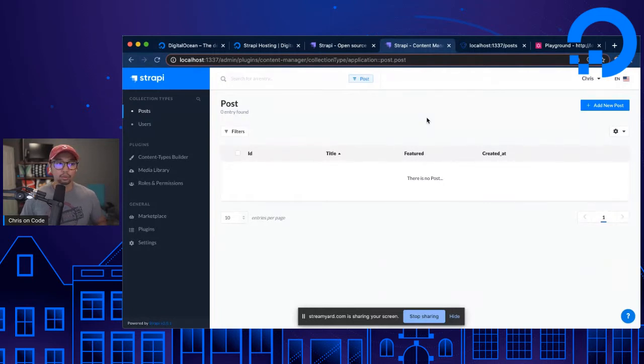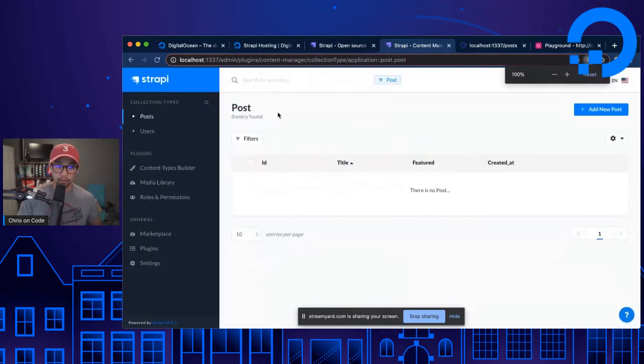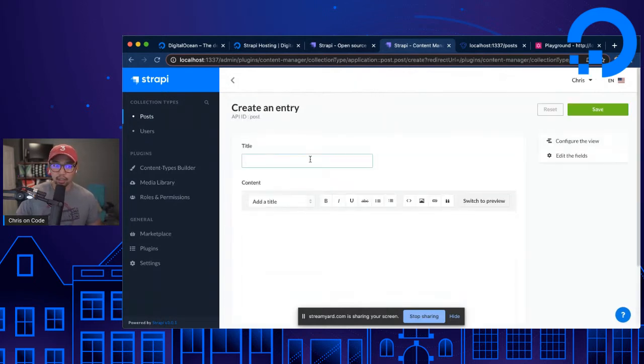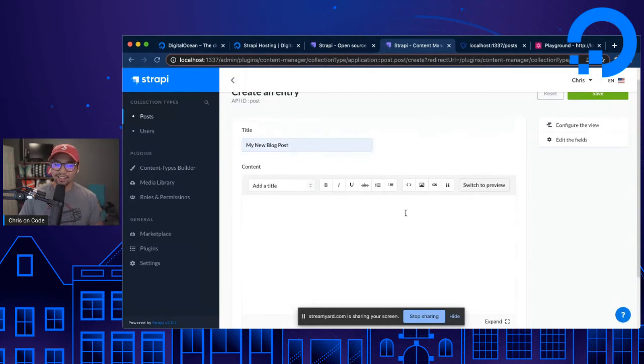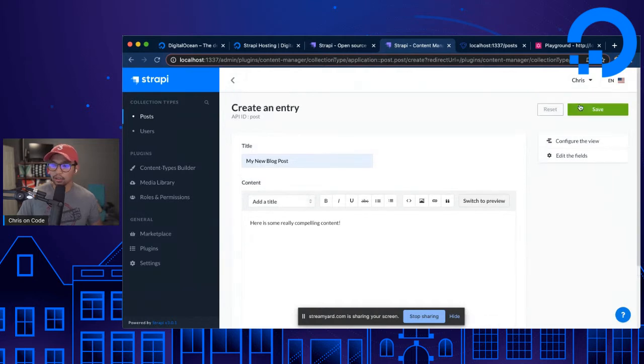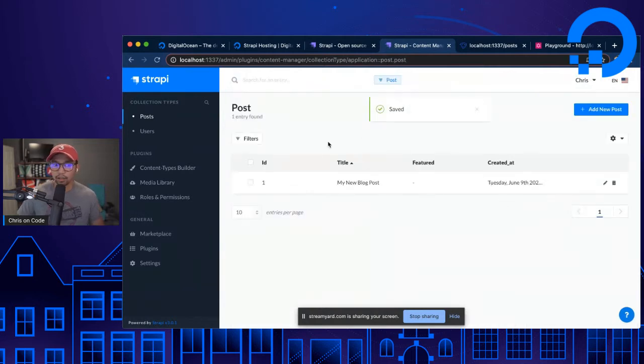So what's really cool is I've built out a post type right here. And let me zoom in for you all. That may be too much. Okay. So here we are. We have a post type. Let's add a new post. Let's call it my new blog post. See how it autofills for me. Let's throw in some content. Here is some really compelling content. And if we hit save here, now we have a new blog post.